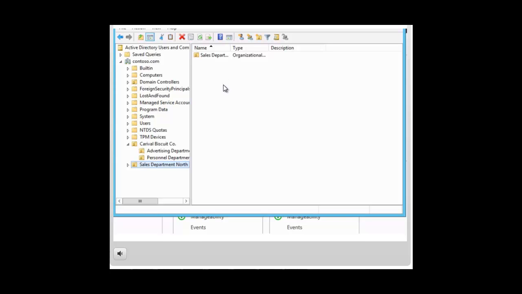Now we have just looked at some ways that we can organize the objects within our Active Directory. We looked at deleting the object. We looked at moving the object. We looked at creating the organizational unit, and we looked at delegating administration within that organizational unit. That is the end of this session. I want to thank you for listening.